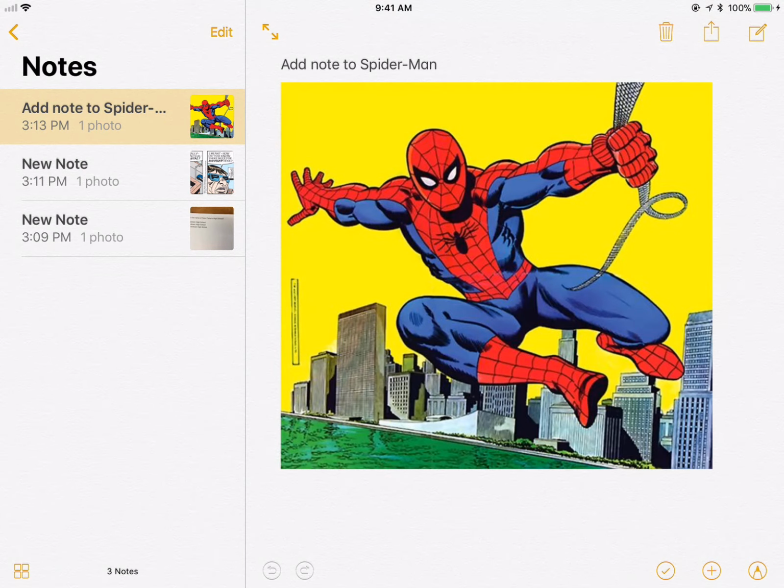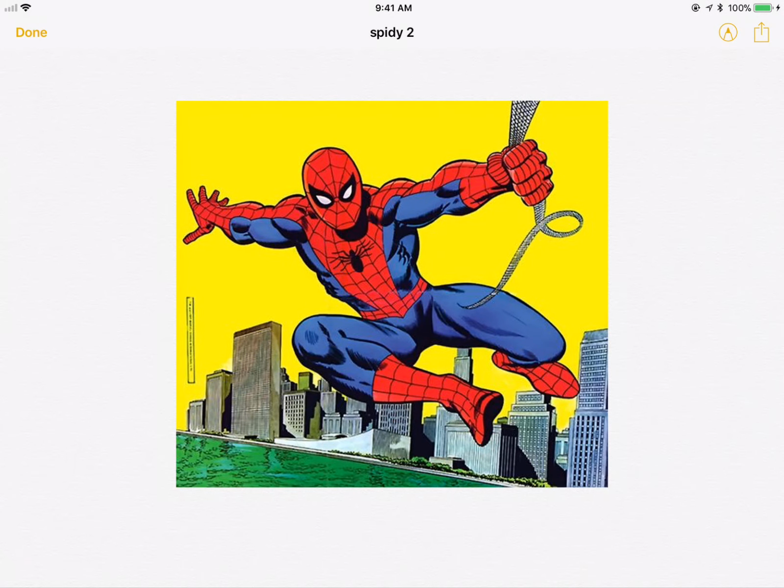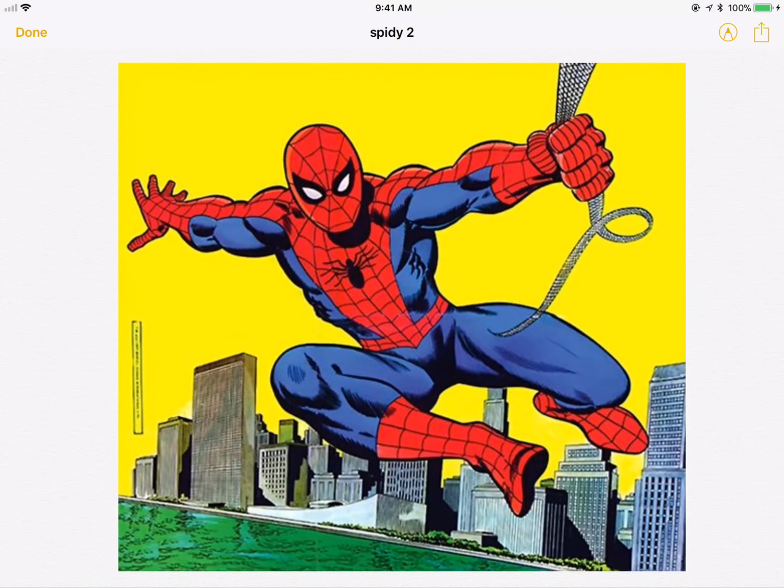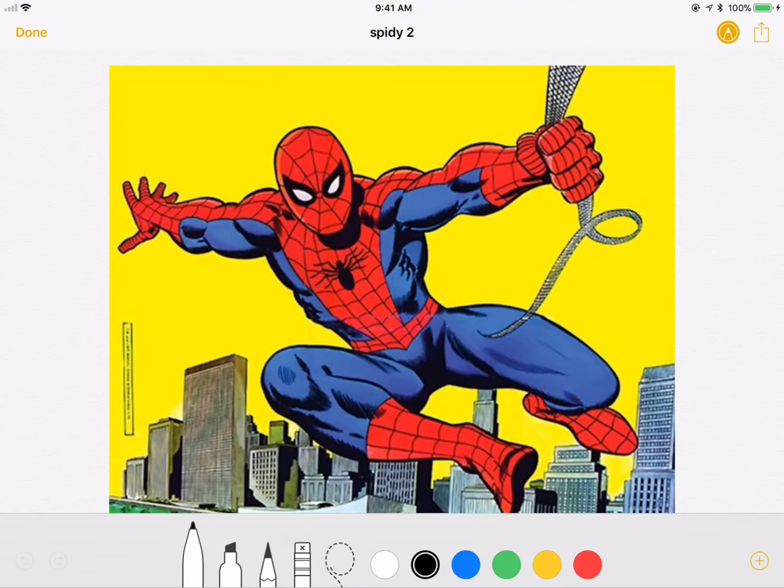Add note to Spider-Man. All right, here's Spidey flying across the river here. And I'm going to say that he's going to get pizza. So using the pen, see, I can draw a little caption bubble. I'm not great at drawing, especially on an iPad with my finger. But he's saying, I want pizza. That doesn't look too great. I want Miss Laura to give me a better grade.